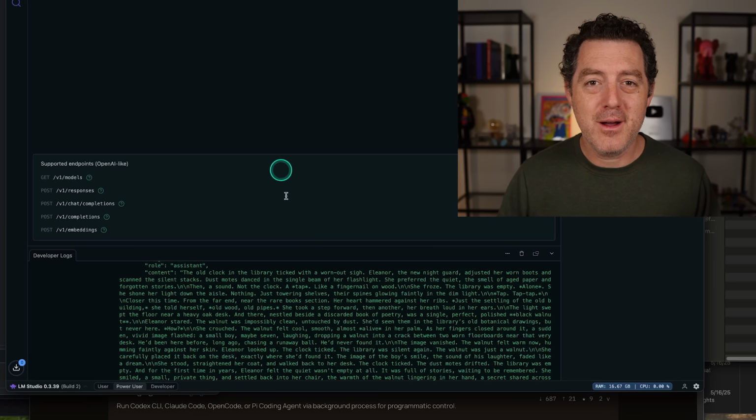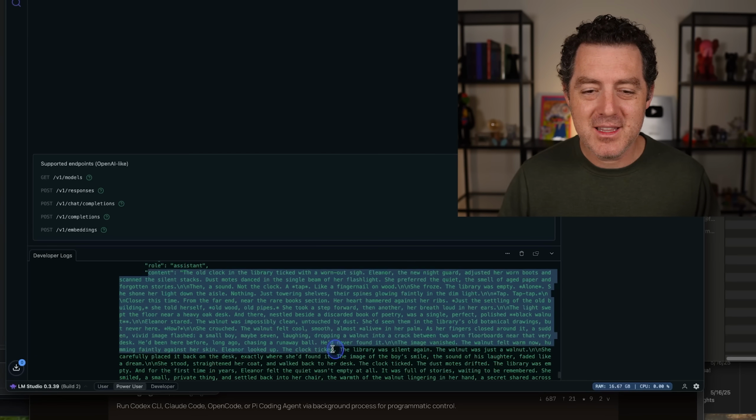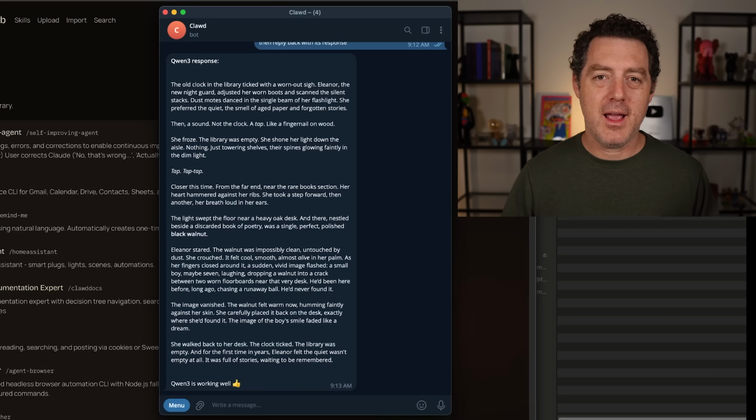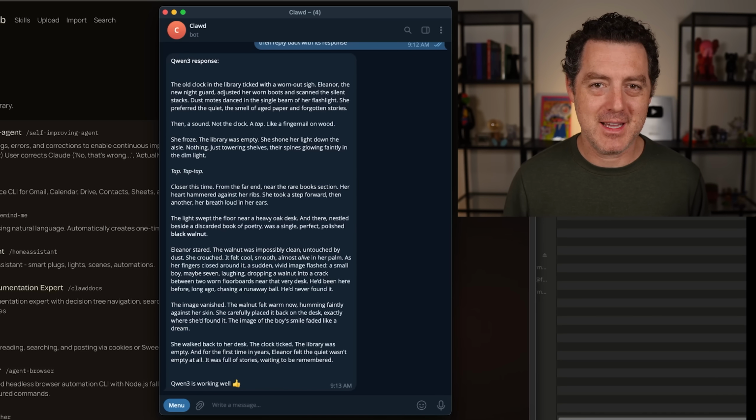And if I open up LM Studio, we can see the developer logs. This is it. So we know it actually used the local model. And I can explicitly tell it, use the local model for cron jobs, for easy tasks, and it will remember to do that. Now, it's not perfect, I will say that.